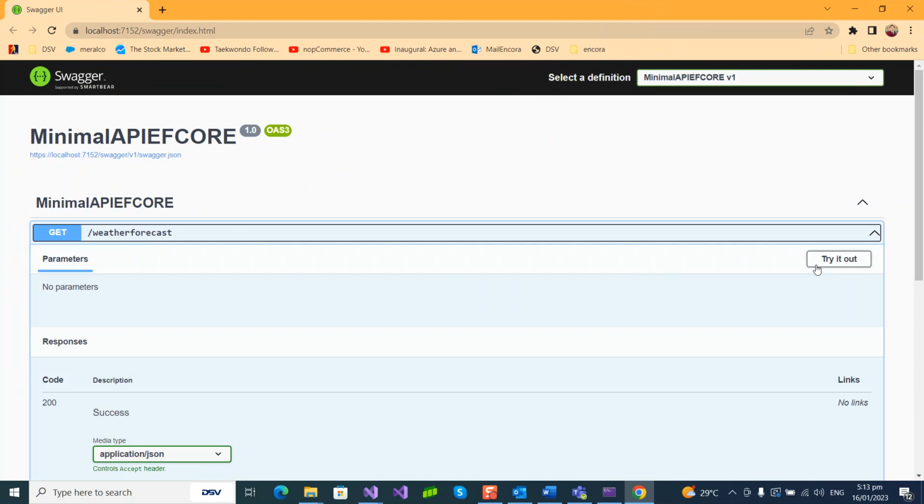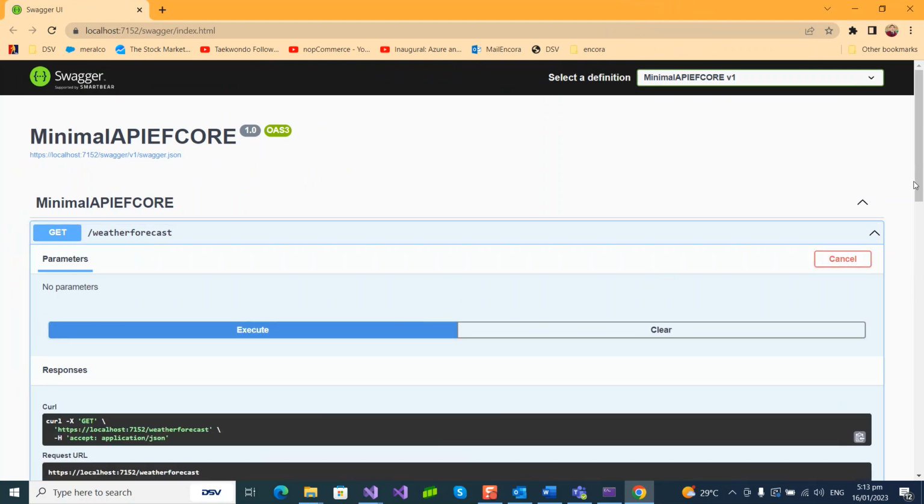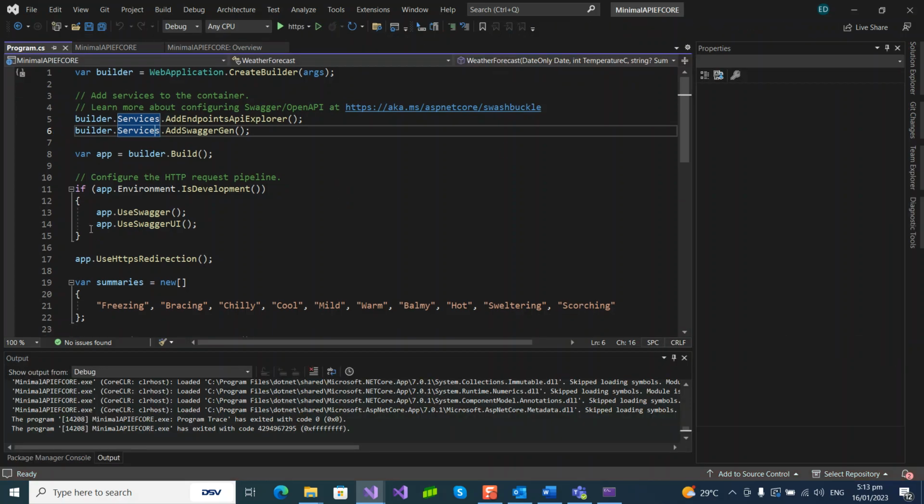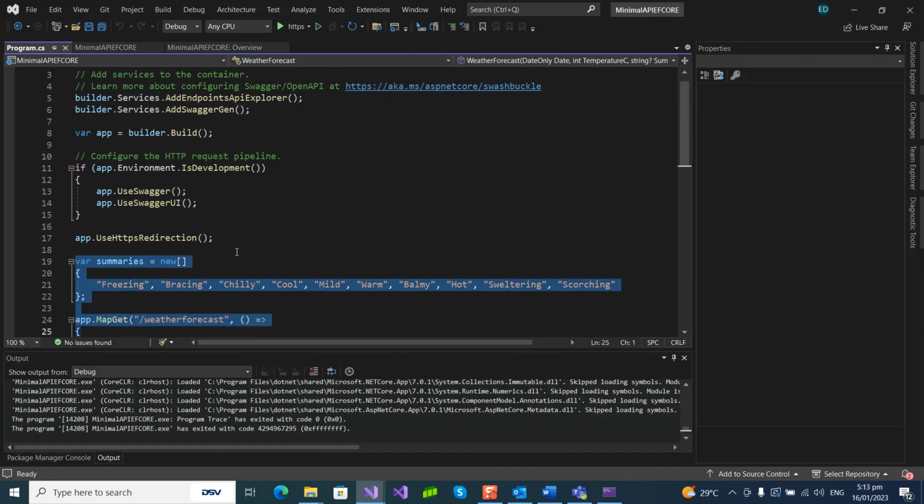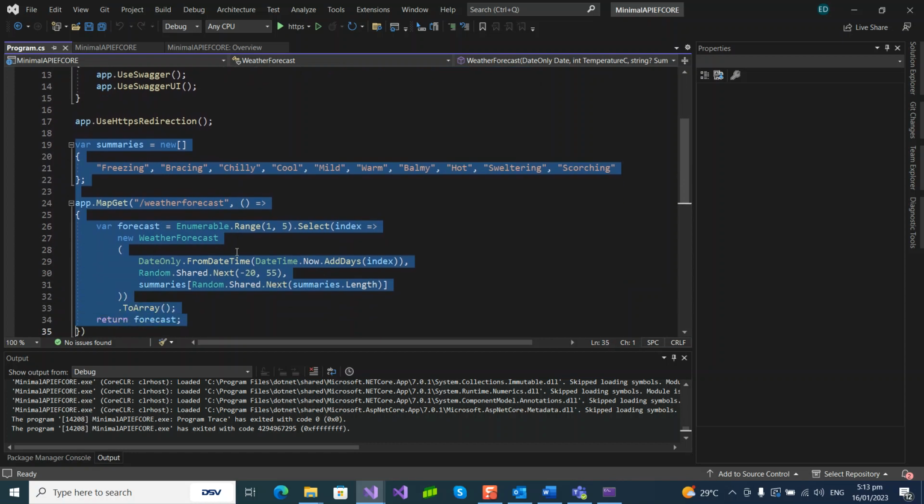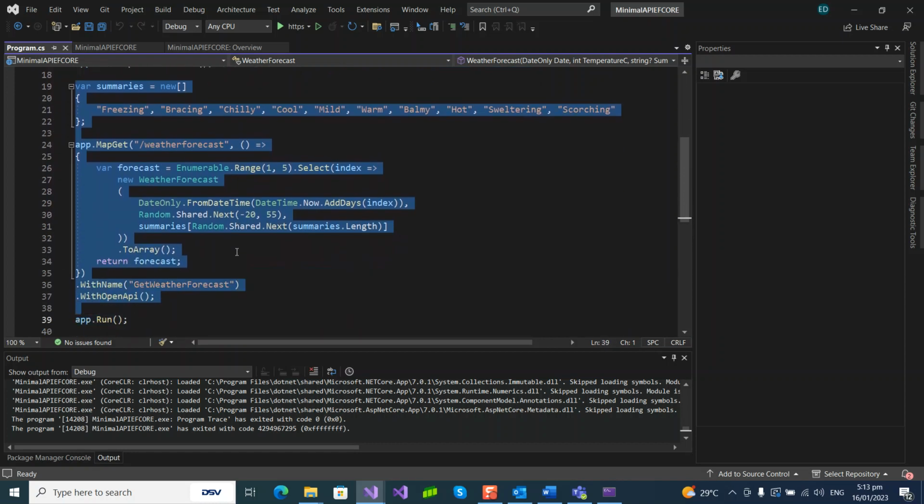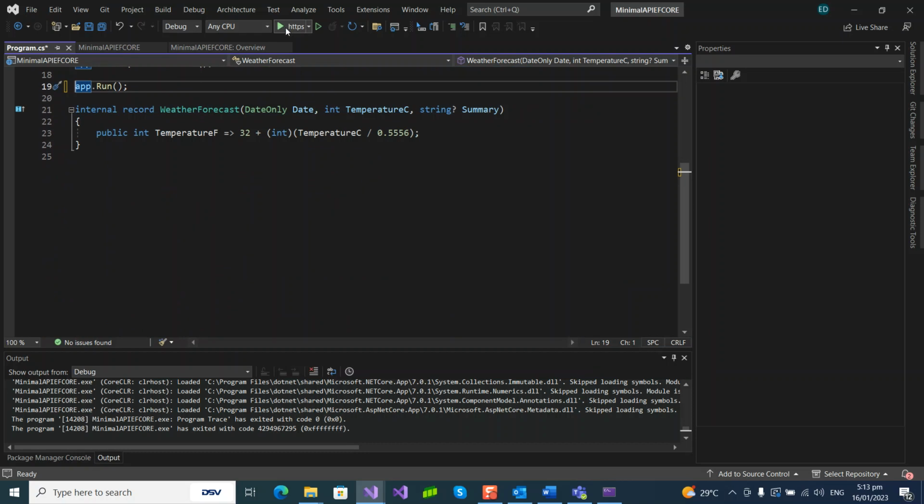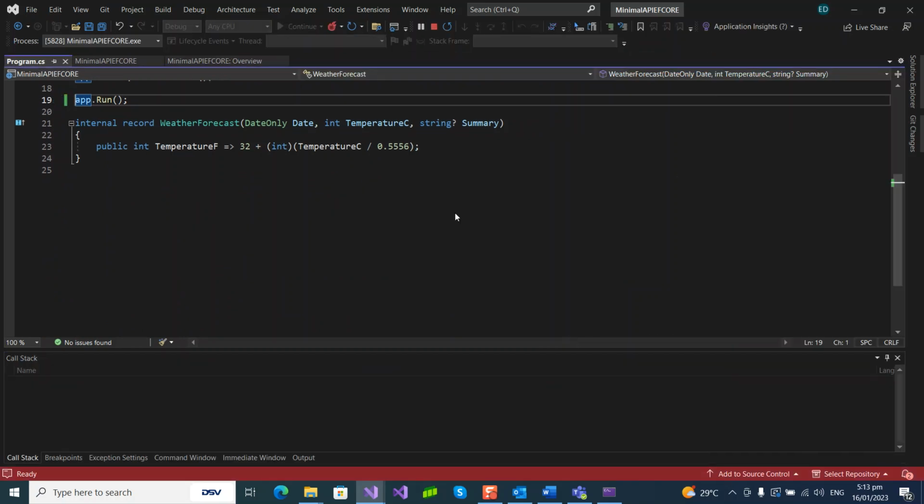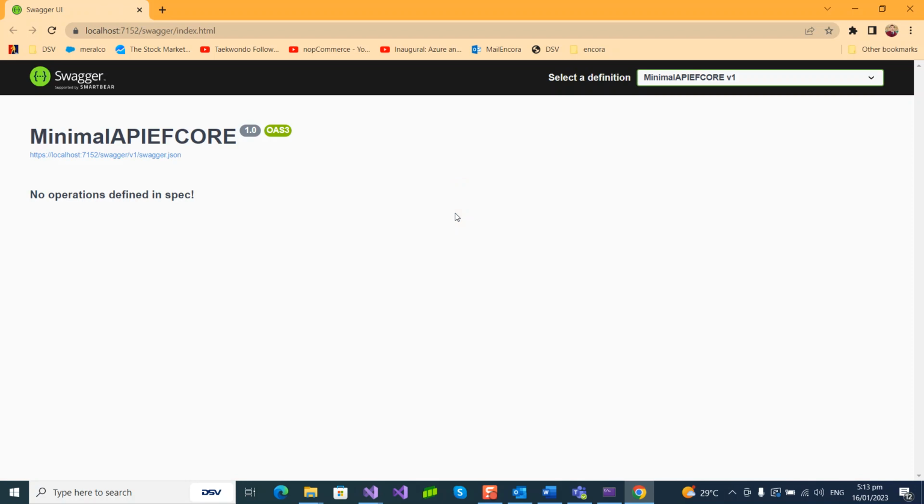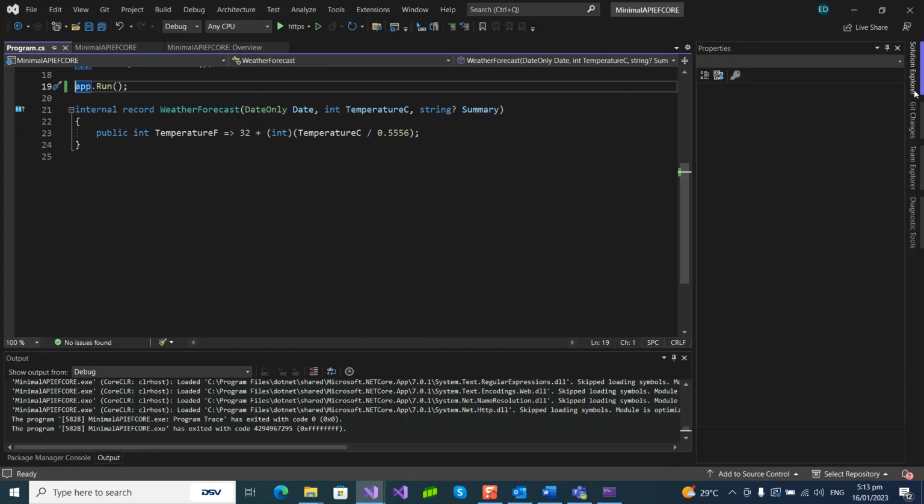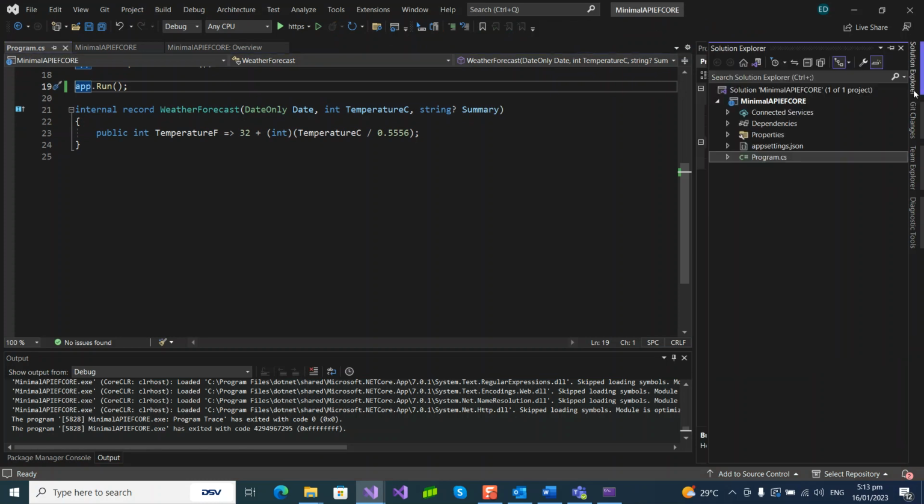If we test it, we have the weather forecast, right? So if we delete this summary, including this GET API, and run it, then as you can see, this has no operation in our API. So this is good for creating microservices. You have minimal files for your API endpoint.